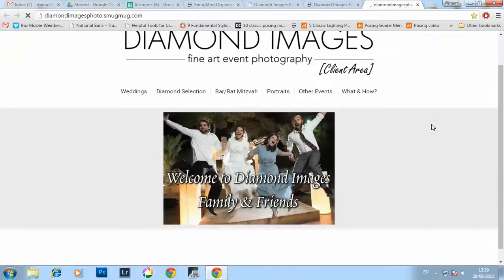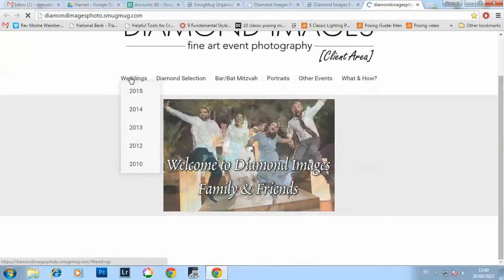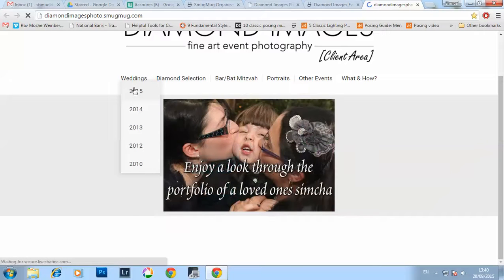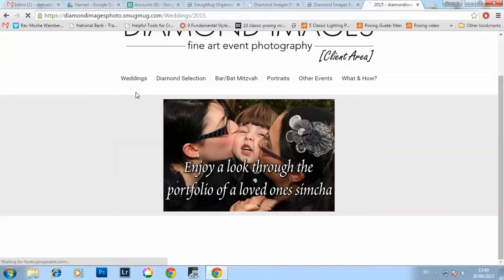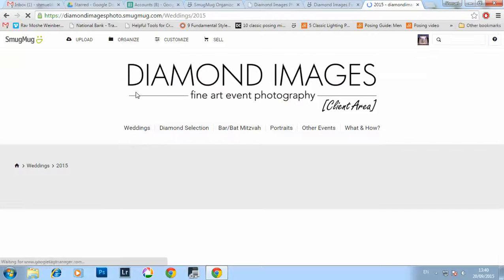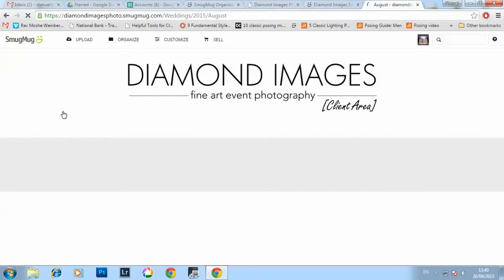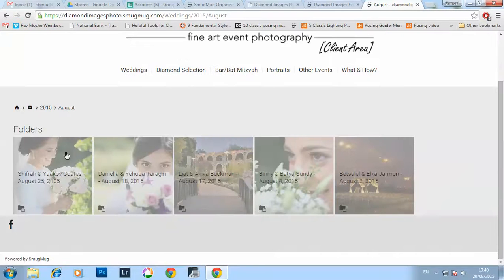This is basically where all the images are stored. I've got over 1.5 terabytes of images stored here. For example, if we go to Weddings 2015, this gives you the months. Obviously we didn't have any weddings in September, so this is current up to August. And this is the latest one, August 25th, Shira and Yaakov.